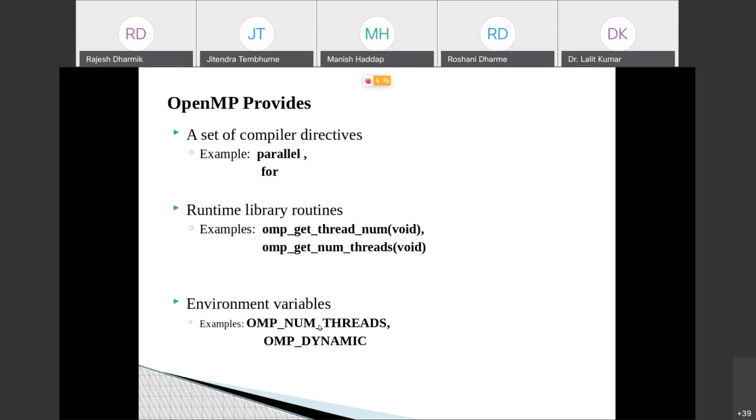Now moving further, what does OpenMP provide? What are the features by which I can write an OpenMP program? First, it is a set of compiler directives. Examples of compiler directives are parallel and for. Simply we add them, and the compiler will understand, okay, a parallel region starts, a parallel for loop is started.